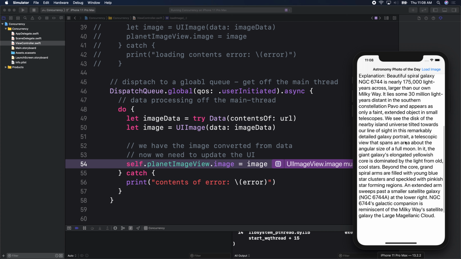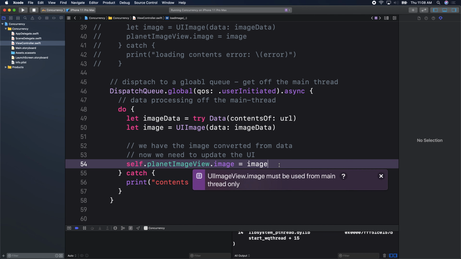Everybody, we've seen that purple error before. We introduced what that purple error was. Now Xcode is telling us what? What is it telling us? Let's click on the error. UIImage must be used from the main thread only. Do we all see that? Do we all see that purple error?